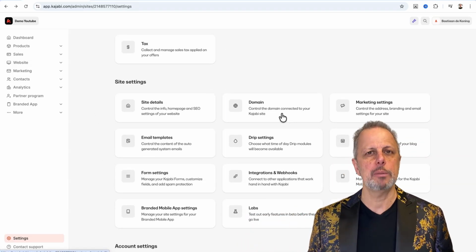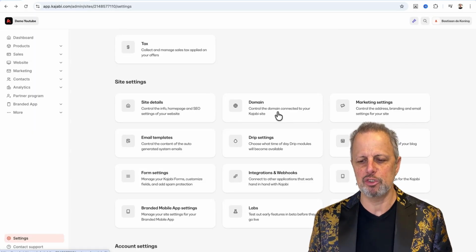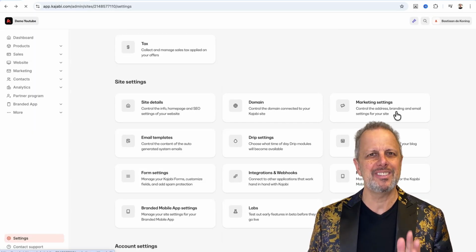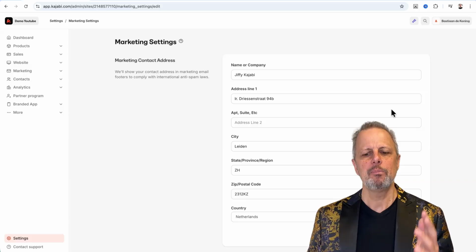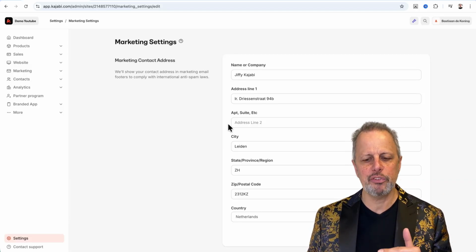Coming back to the site settings. Under domain, you can set up your custom domain for Kajabi, and I will create a full video on how to do that with Kajabi. With marketing settings, this is the information you need to put in, and it will be displayed on every email you send out.